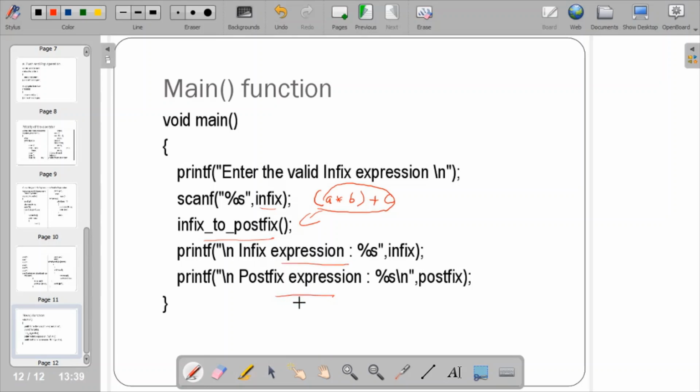The postfix expression is nothing but AB star C plus, AB star C plus. So we read the infix expression and it needs to be converted to postfix. I'm using the infix to postfix function over here, then I'm displaying my infix expression, and finally my postfix expression. So this is regarding the main function.